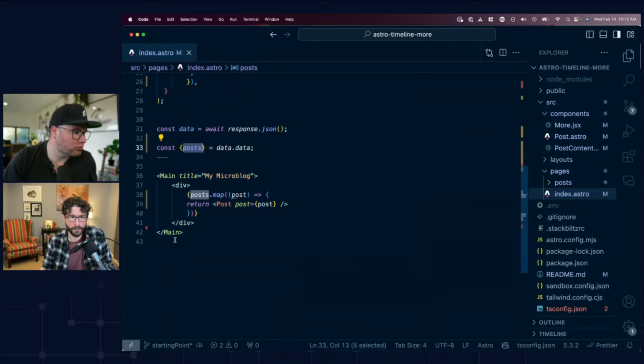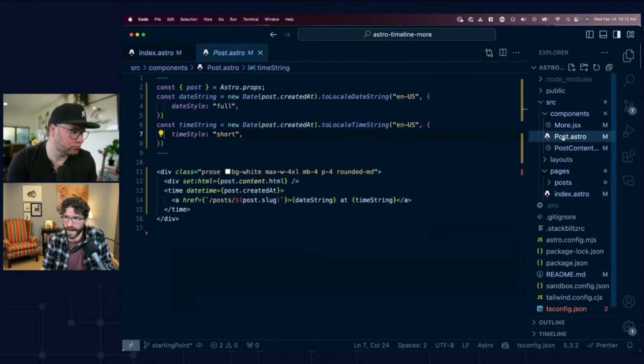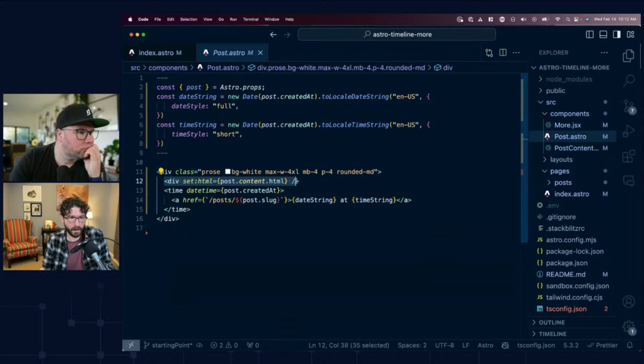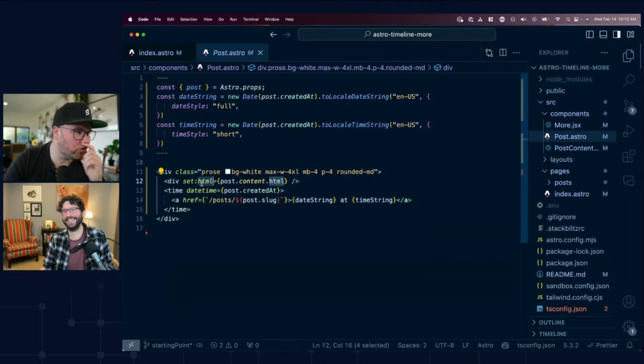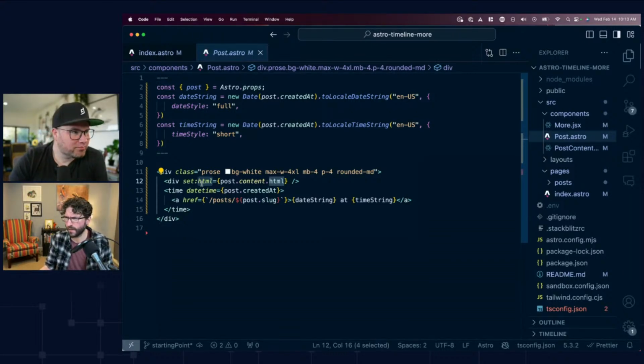And then all my template has to do is loop through the posts in a map and return a component. And this component is a very, very simple component. It's post.astro, and it is just a div. Inside of it, we are getting our content in HTML, and we're setting that to the HTML of this div. Set colon HTML. Wait, what is this? I've never seen this before. Is this an Astro thing? It is an Astro thing. I think in the Vue world, we'd call this a directive.